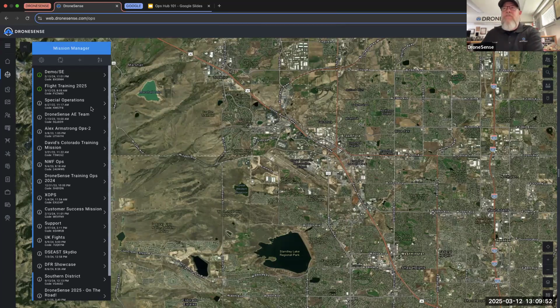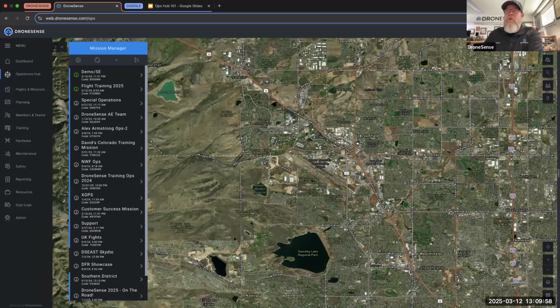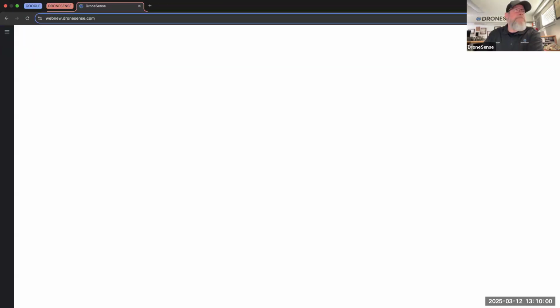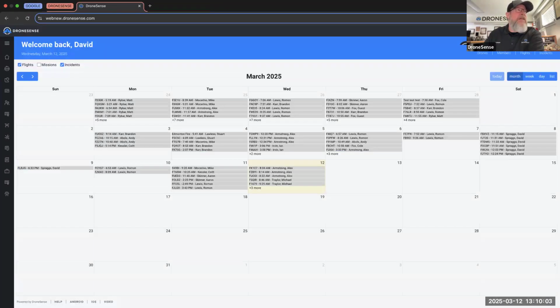Let's just go ahead and start at the very beginning. I'm going to click on what we lovingly call the hamburger in the upper left-hand side of the screen. We're going to go back to the dashboard. As we navigate to the dashboard, we know this is the home view of DroneSense. When you log into your account at web.dronesense.com, you're going to be here in the dashboard.